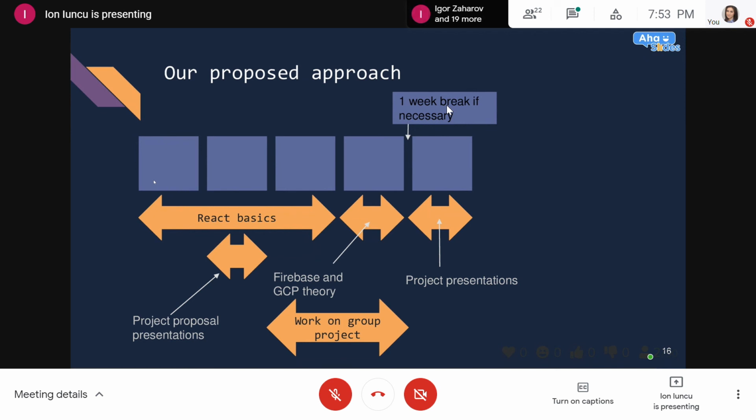I would suggest groups of 3. Groups of 2 is also fine. 4 is fine if you really know what you're building and you have a very clear understanding of what each person would contribute. So keep that in mind.